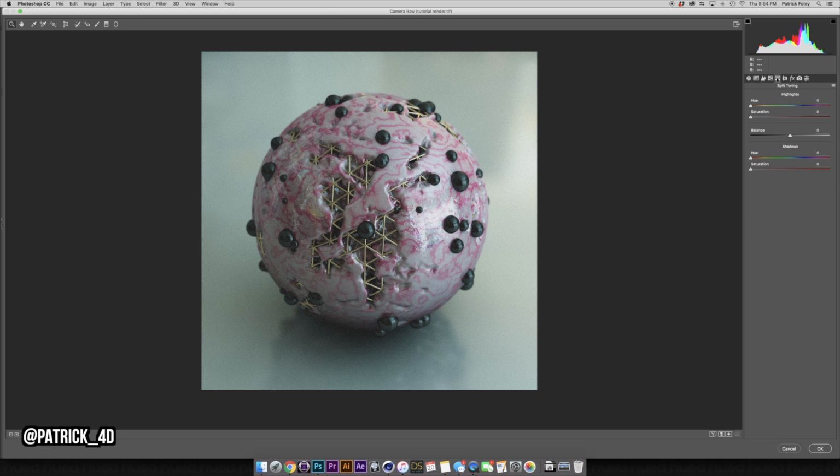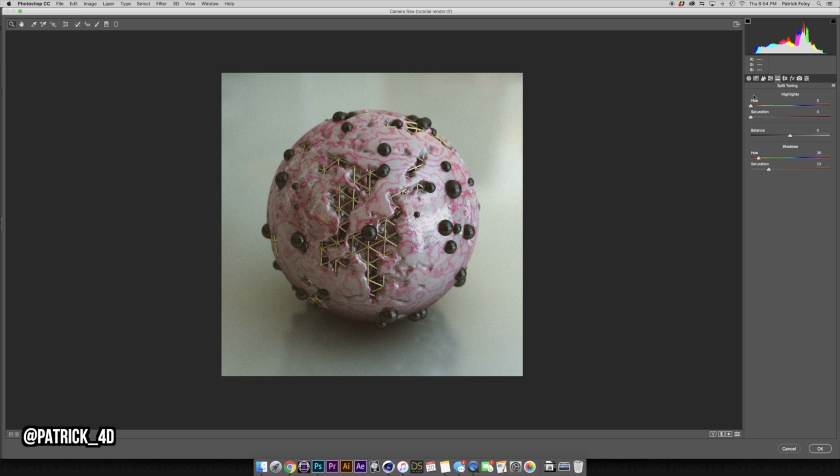Next, I usually go to the split toning. I usually take the shadows, bring the saturation up a little bit to like 23, and move this somewhere. Let's see where this would look good. Somewhere around maybe 38, 36, somewhere around there. So we're getting a little orange tint to this thing. It doesn't look totally dry. And if you want, you can mess with the highlights too. I'm not going to mess with it with this image. I don't think it needs it.